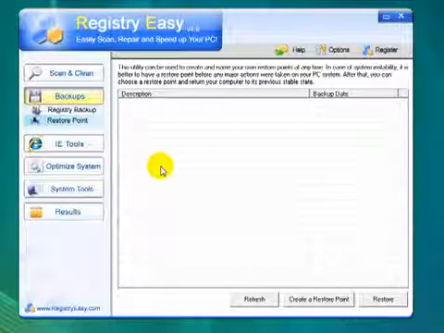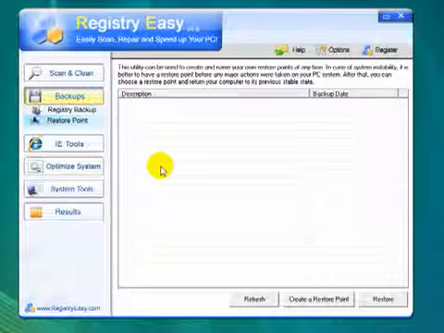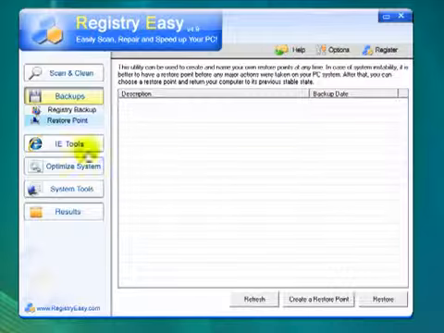You can create a restore point, and this is using a feature of Windows. This is extremely important. I highly suggest you create a restore point before making any changes using this program. Basically, what that will allow you to do is go back in time to the point before you made any of the changes, and your computer will be exactly the same.